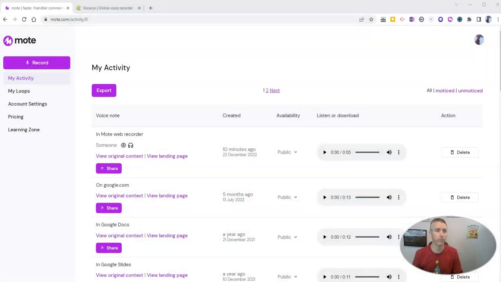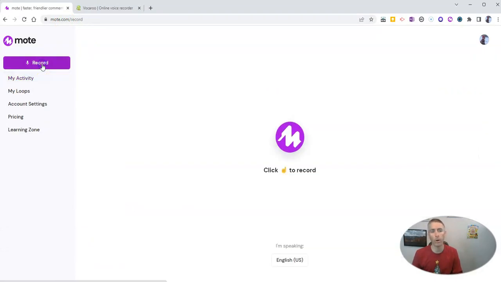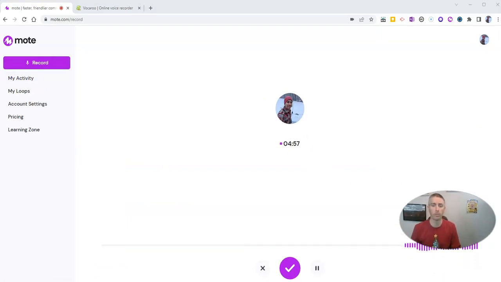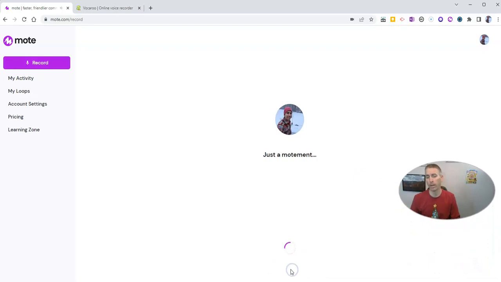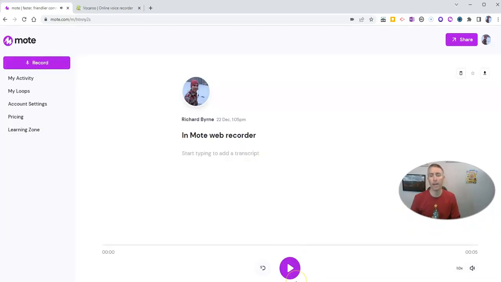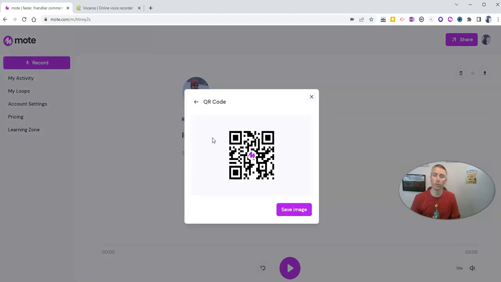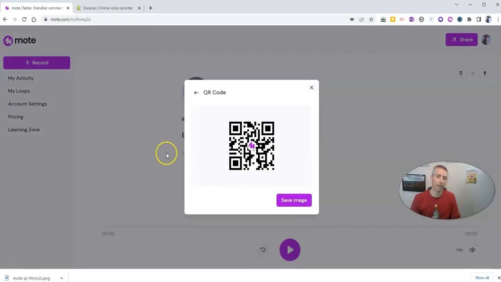Let's go ahead and take a look at the first one, which is on moat.com, where I'll just click on the record button in my account, click record, and I can start talking and record for up to 5 minutes. When I'm done, click that complete button, and I can play it back, and when I'm ready to share it, just click on the share icon, and you'll see there's a QR code that I can save and download and use that QR code wherever I would normally put a QR code.